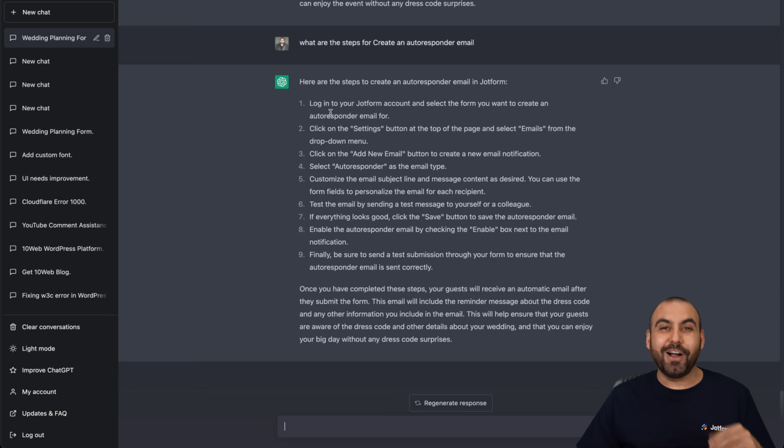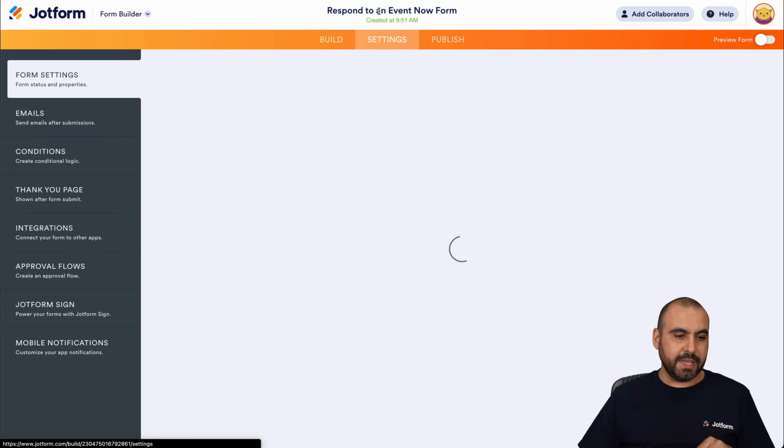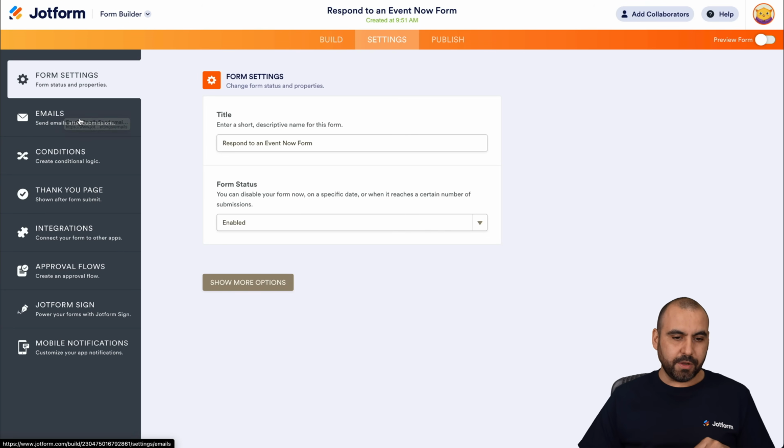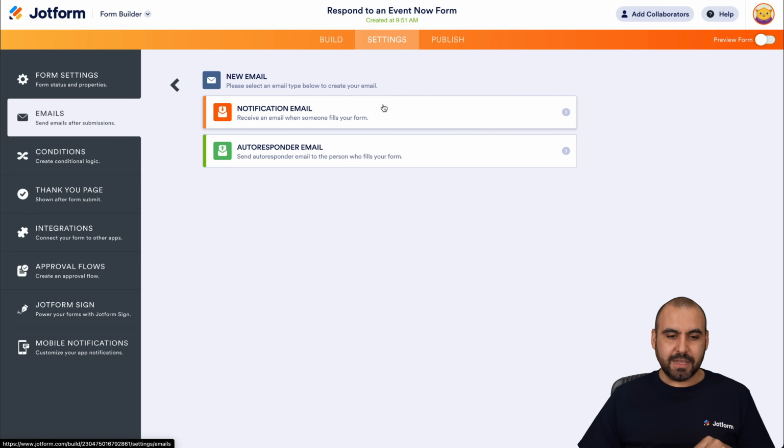So it even tells you, log in from step one, click on the settings, click on add new email, select autoresponder, customize the email subject, test the email. If everything looks good, click the save button, etc. So remember, log in, click on the settings, click on add new email. So once we're in the form, go in the settings, go into emails, add an email.